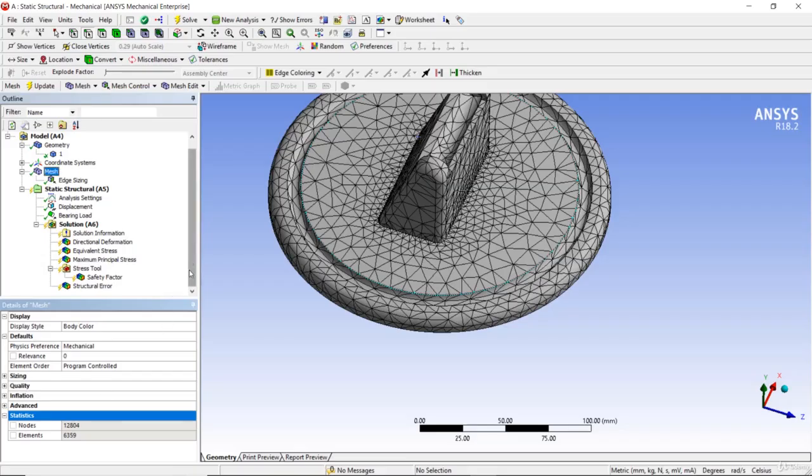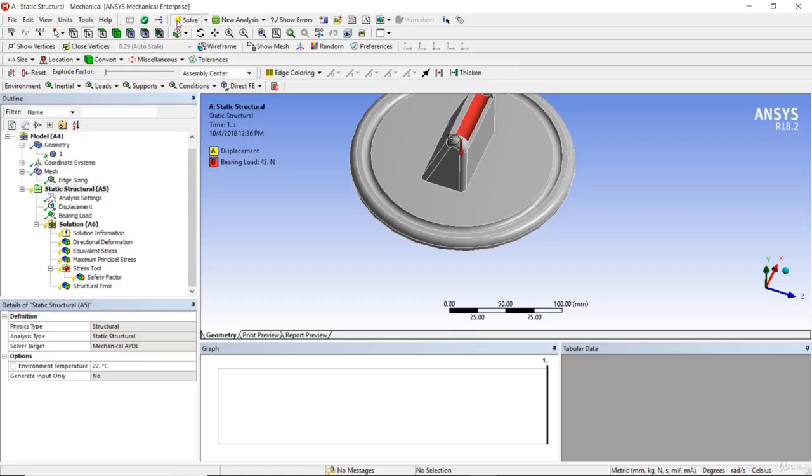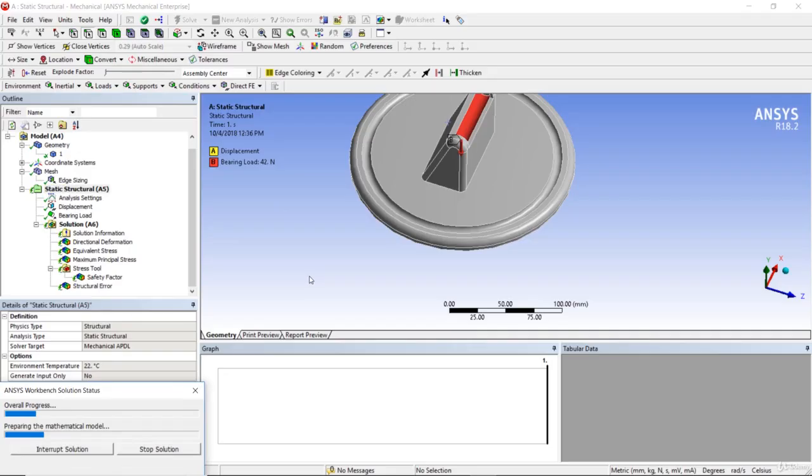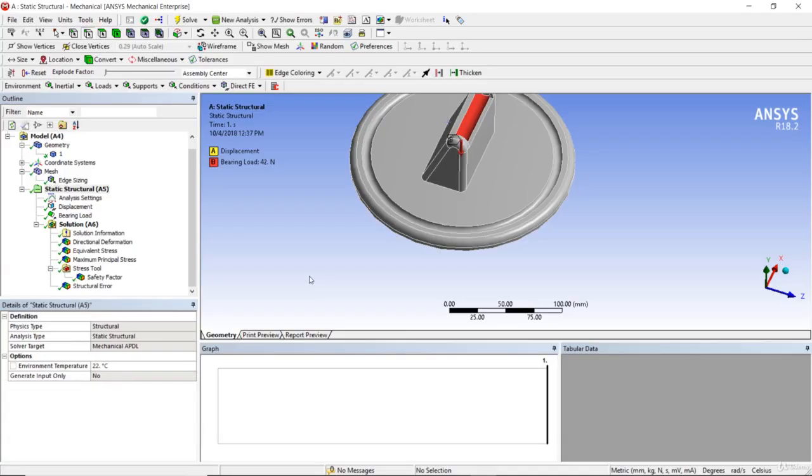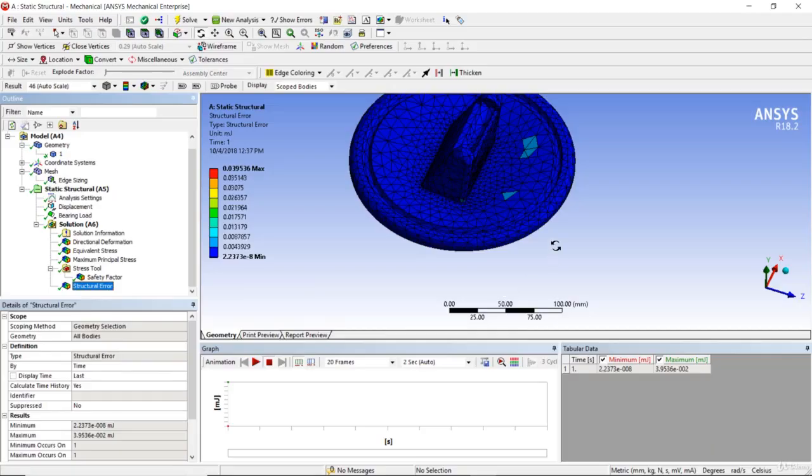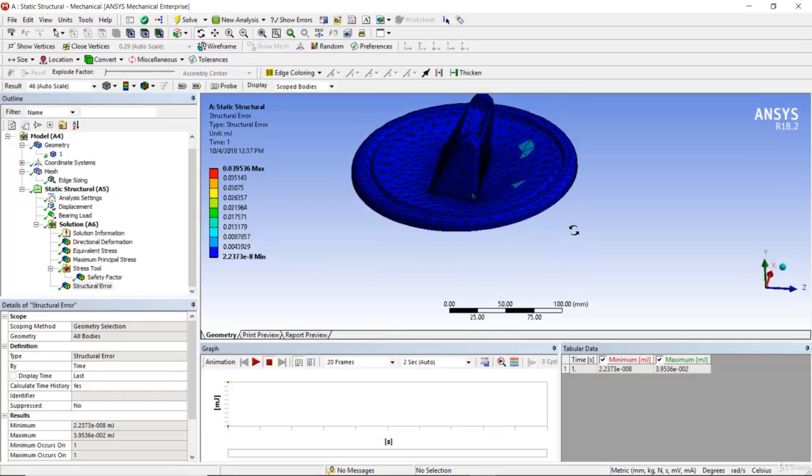Once I have done this, I need to recalculate all these particular values. So I need to solve the problem once again, because I have changed the total mesh. Changing the total mesh means you are going to change the total skeleton of the problem. So you need to rerun the calculations, and once you rerun the calculation, now you come to the structural error. See here, most of the structural error has gone.